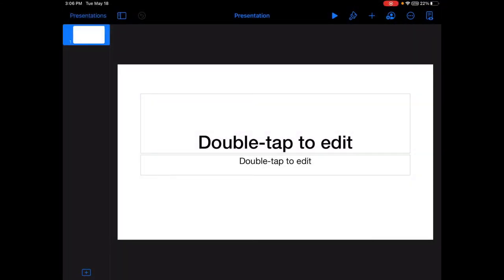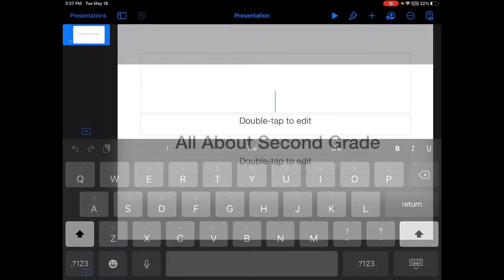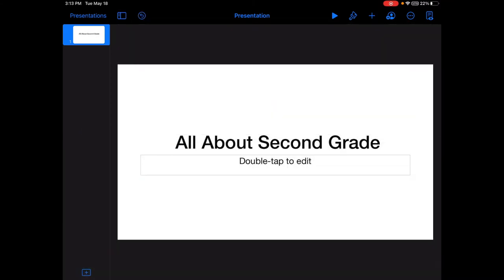Now that you've chosen your theme, you're ready to get started. As it prompts you to type in your text box, you need to double tap to be able to edit. Once you've double tapped, your keyboard will come up and you can put in your title. Now that you've inserted your title, if you would like to make changes to the font, the size, the color of your text, that is stored in the paintbrush.